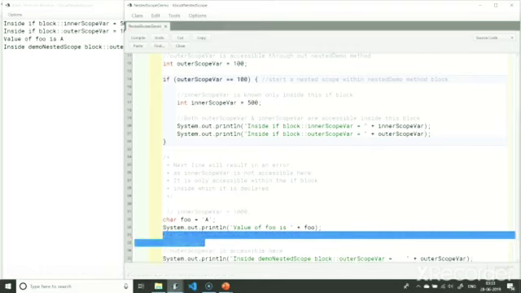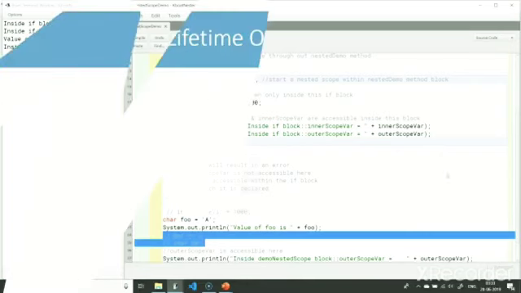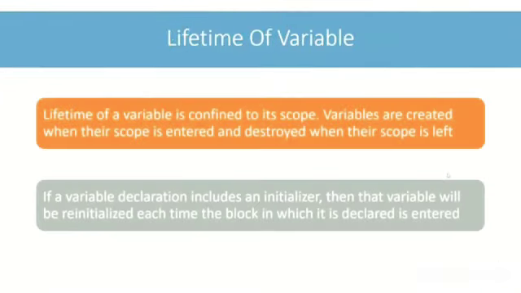Next, let's look at lifetime of variables. Lifetime of a variable is confined to its scope. Variables are created when their scope is entered and destroyed when their scope is left. If a variable declaration includes an initializer, then that variable will be reinitialized each time the block in which it is declared is entered. Let's look at an example BlueJ program to understand lifetime of variables.